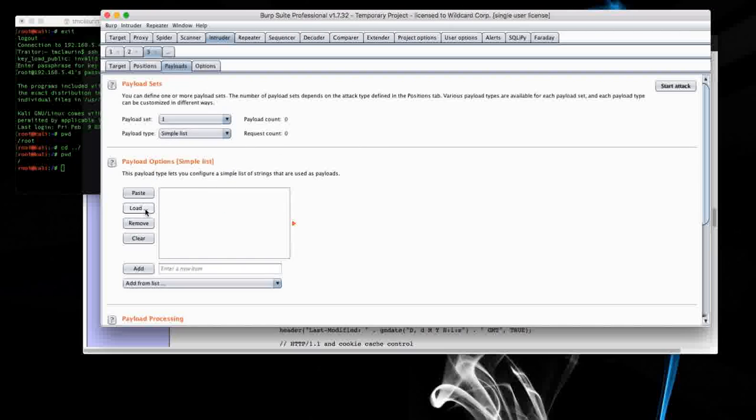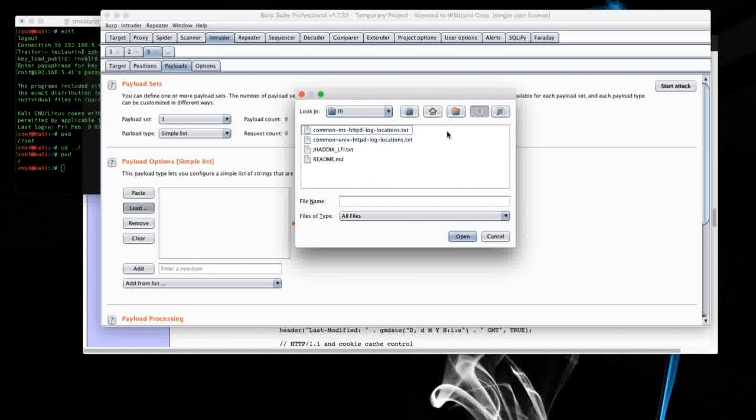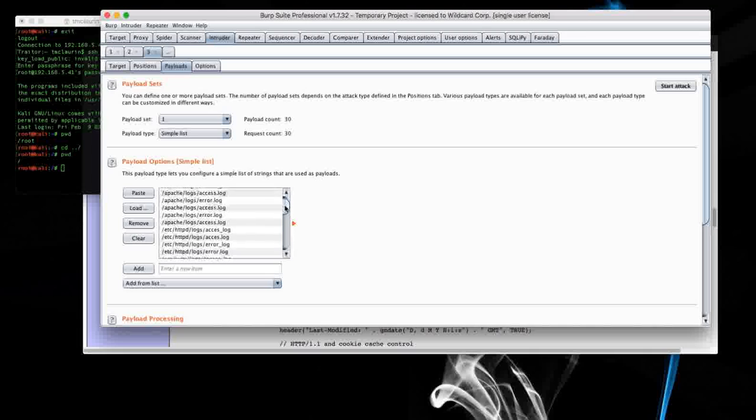I've already got one from the FuzzDB. If you Google it on GitHub, it's a list of different fuzz variables that you can use. The FuzzDB already has a list of potential local file inclusion paths, and it's got them for Windows and it's got them for Linux. So I'm going to go ahead and use the common Linux for error logs.